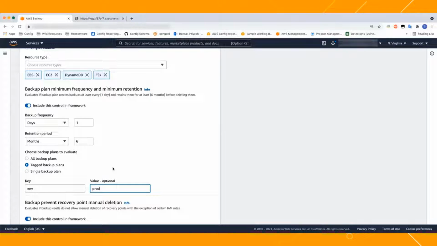So what this control will do, it will look at all of your backup plans which are tagged with this key value pair, and evaluate if they are configured correctly to meet your data protection requirement. And if not, those would be flagged as non-compliant.